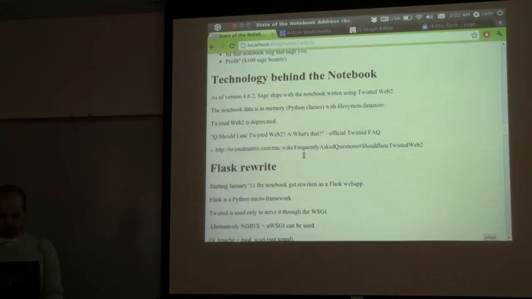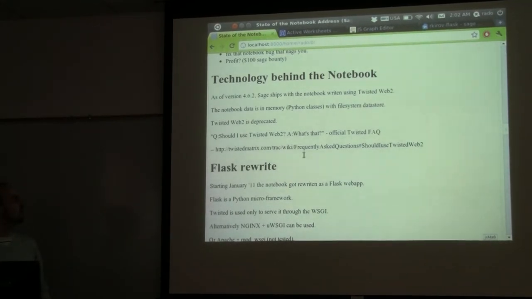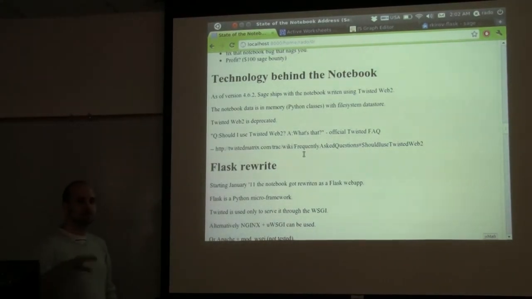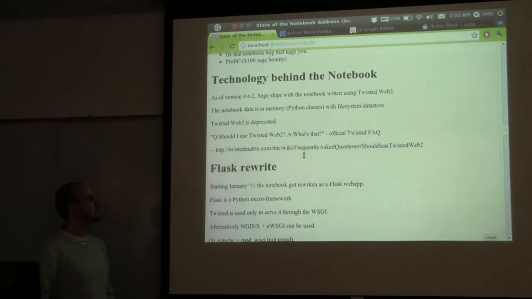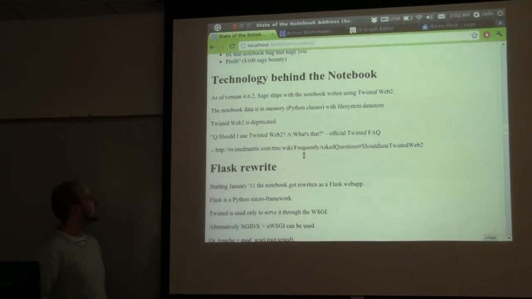All right, now about the technology behind all this. It's a web app, originally written using Twisted Web 2. All the data is in memory in Python classes, and all the persistency uses a file system data store, so everything is written to files on the hard drive. That's not a typical way to do a web app these days, which is why William was talking about using a database.